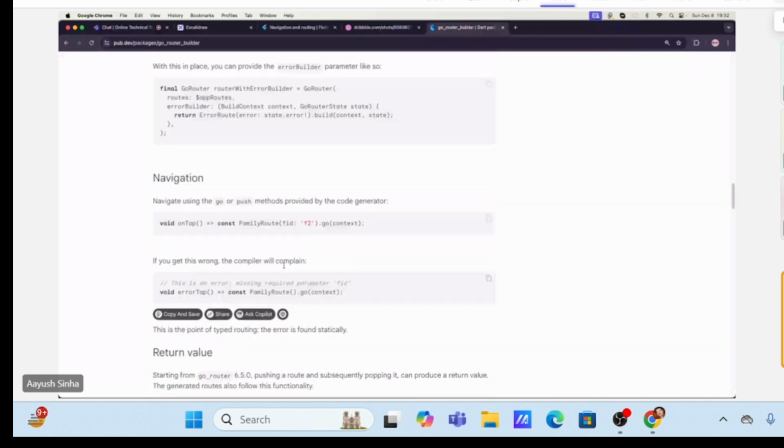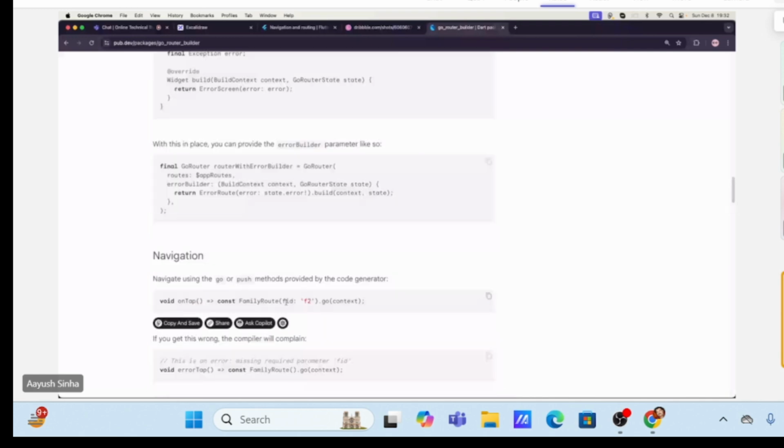Next, we have that if we want to provide some parameters while pushing to the next screen.